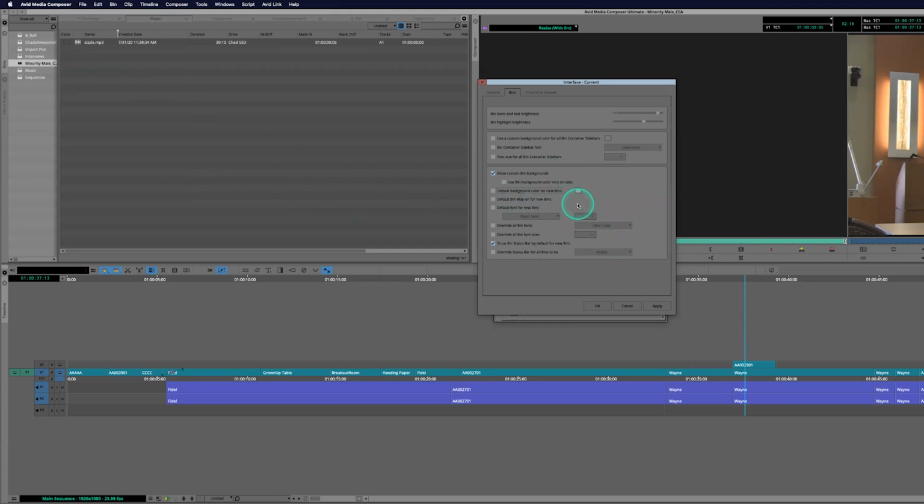But the one I really care about is font size for all bin container sidebars. So this is hard to read. We're going to click on this, and I'm going to change this to 18 because for teaching, which I do a lot of, I like to be able to read stuff. And when students are far away, they can't really read stuff. I mean, I can focus and do that. Default font for new bins, and this is going to be 18 as well. And so we're going to make this 18 and say apply.